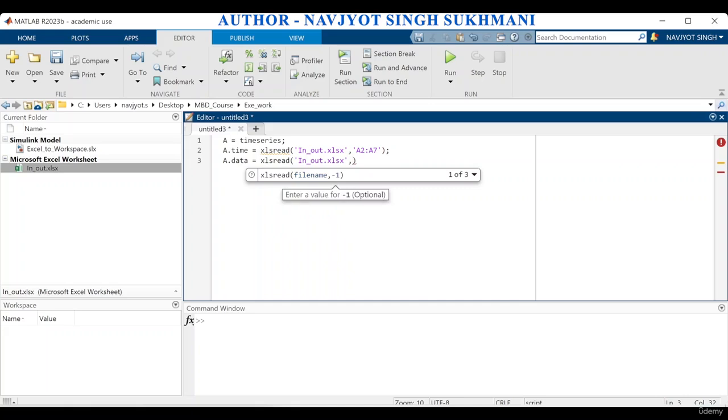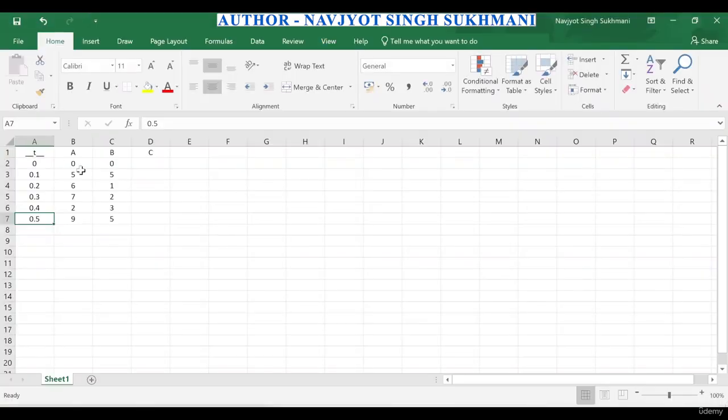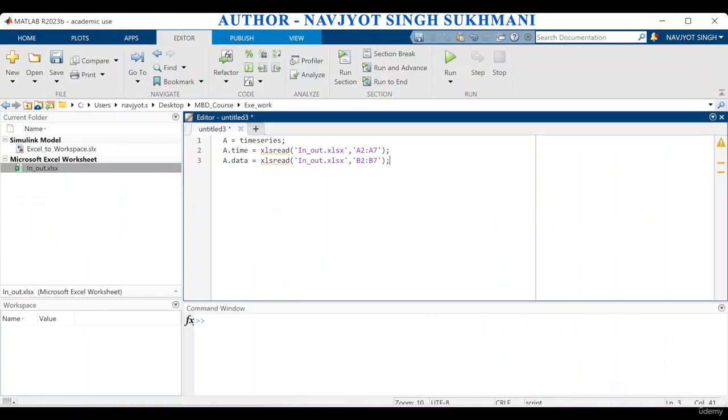Now the data of A is present in B2 to B7. If you want to see, I'll show you here. It's the same thing I'm saying, it's here only. So A data is present in B2 to B7. Now B data is present in C3 to C7. Okay, so I have to write the same thing again.